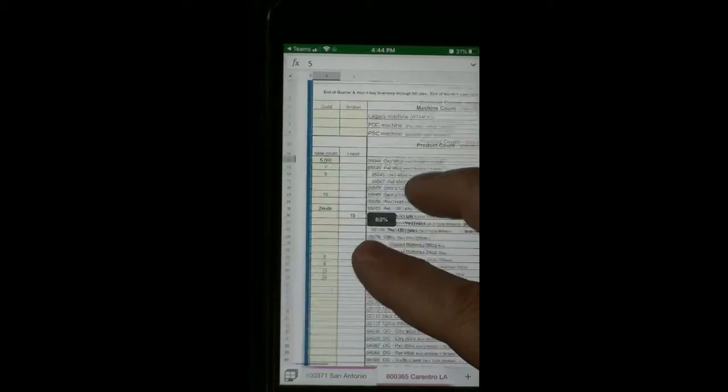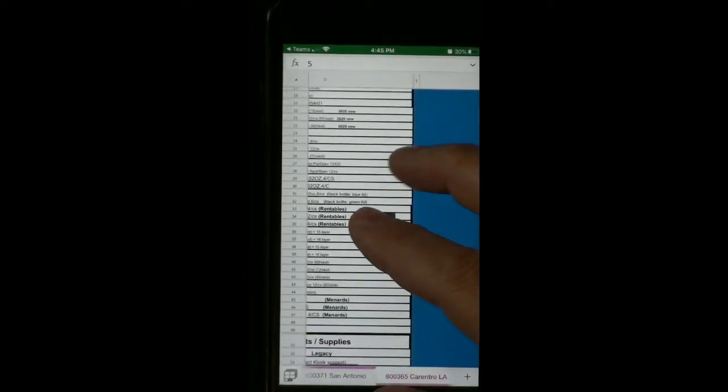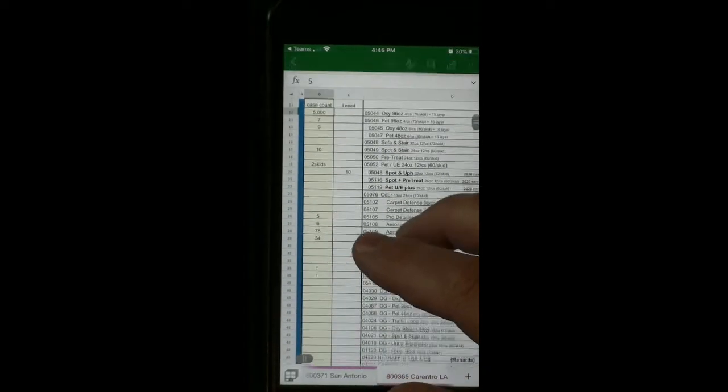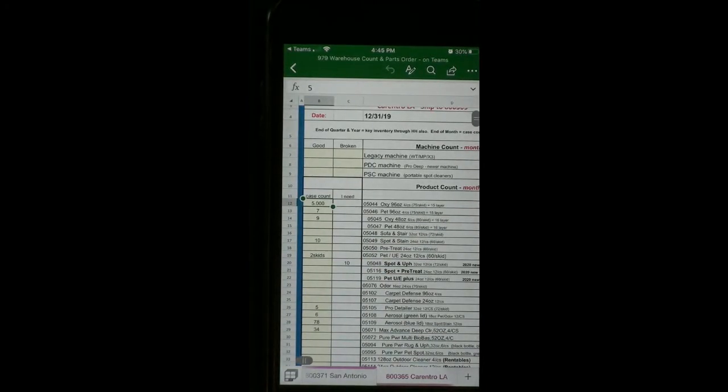Okay? I can zoom in, zoom out, whatever works for you. The intent of this, again, is communication between the ASR and the district manager. I really don't have much to do with it. I encourage people to use it, but it's really information for your district manager.